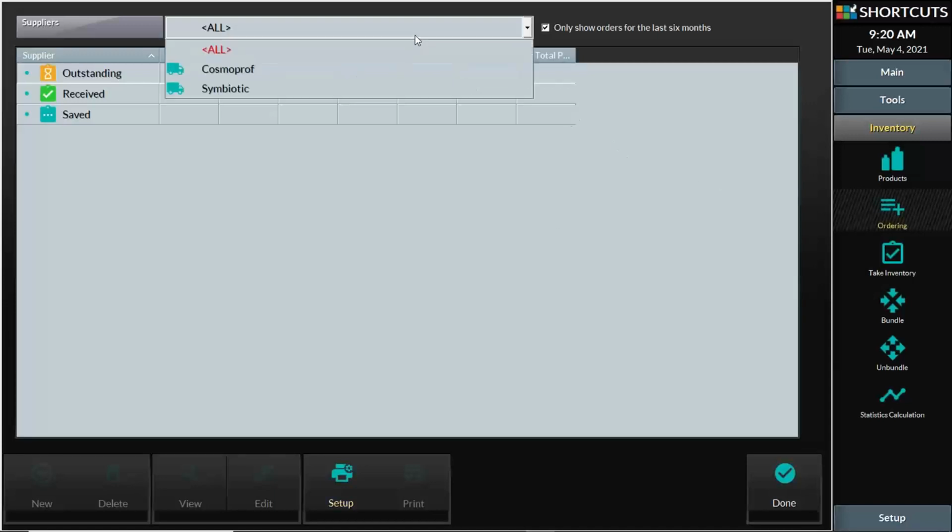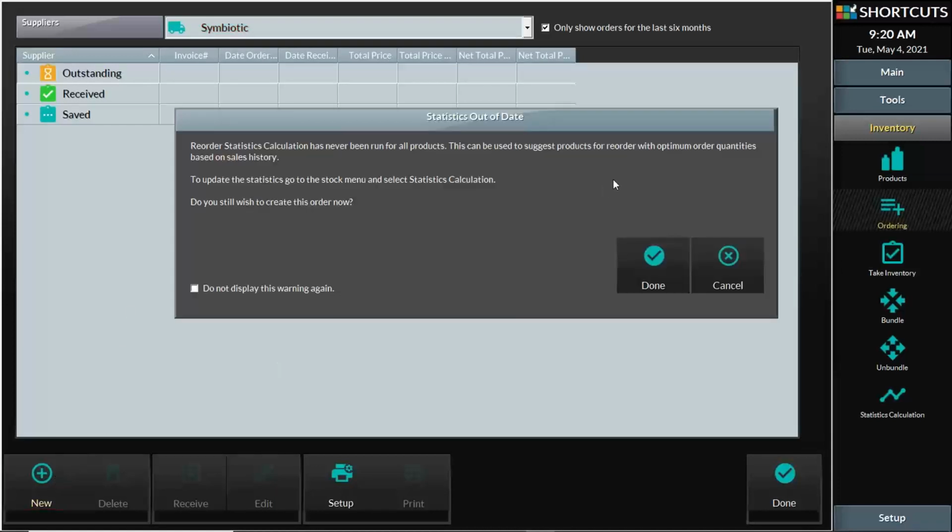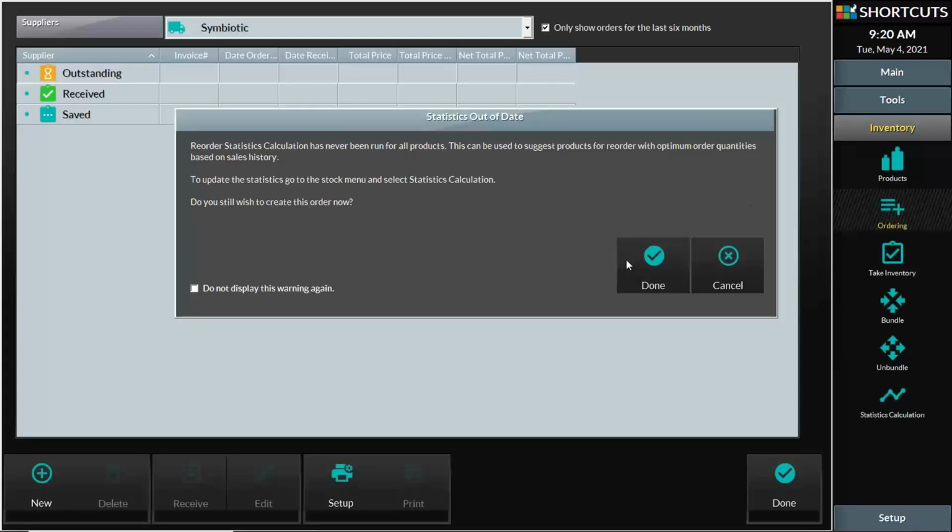So what do we start with? We always start at the top of the screen. I just got a shipment from which supplier? In this case, I'm going to go to Symbiotic. So that is my supplier, and I will press New. Now, Shortcuts will remind me I should run a statistics calculation to help me generate an order. And I'll say, well, I'm not going to generate an order, I'm going to receive an order today.